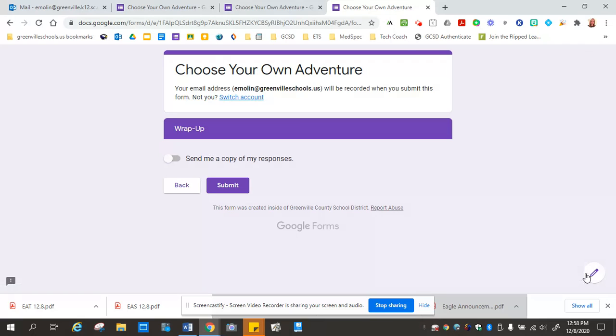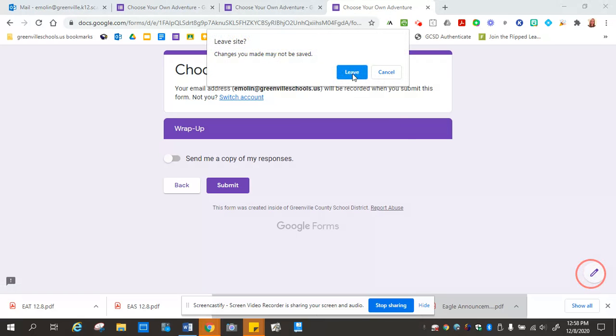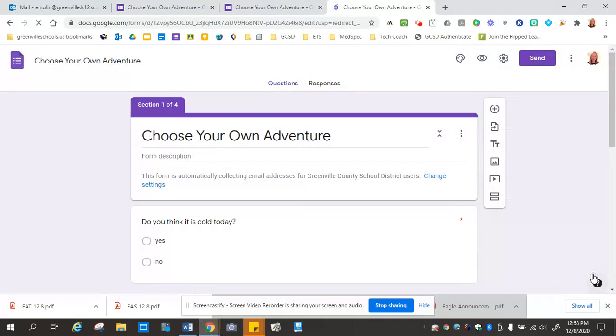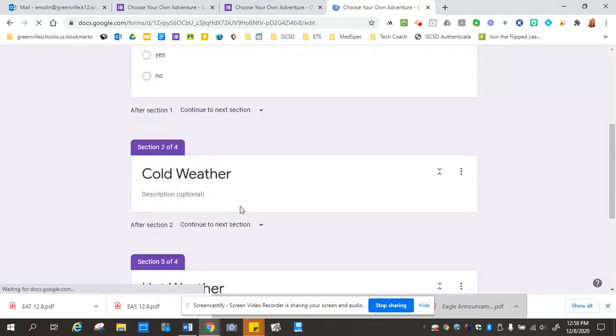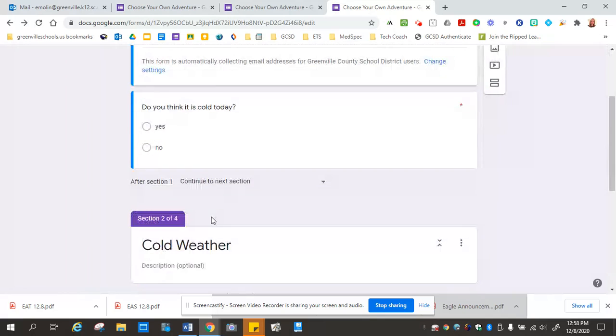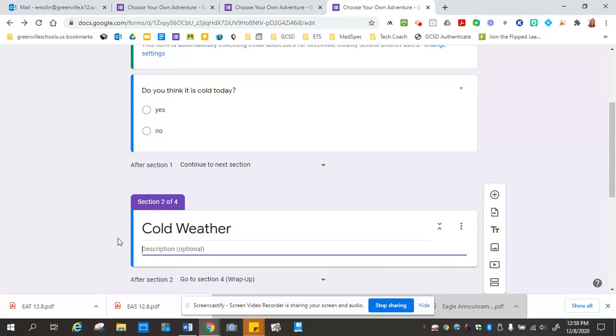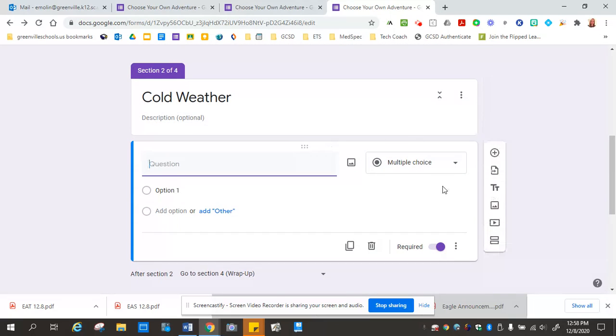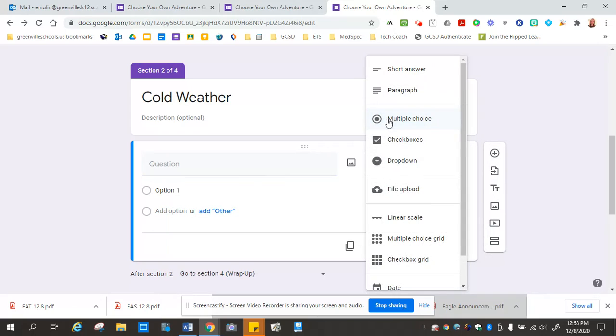Now, obviously, I haven't added any questions or anything like that in any of these sections. So these are just plain old sections. So now under cold weather, I'm ready to add a question there. I go to add question, and of course, I can have it be a multiple choice, short answer, a multiple choice grid, all that good stuff.